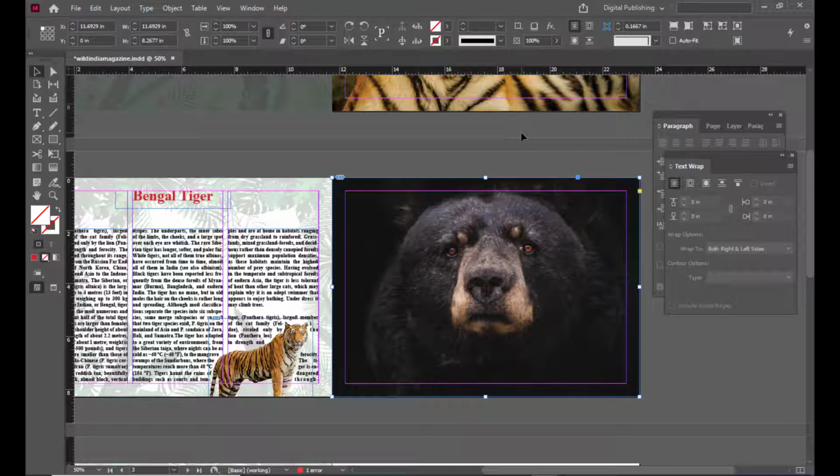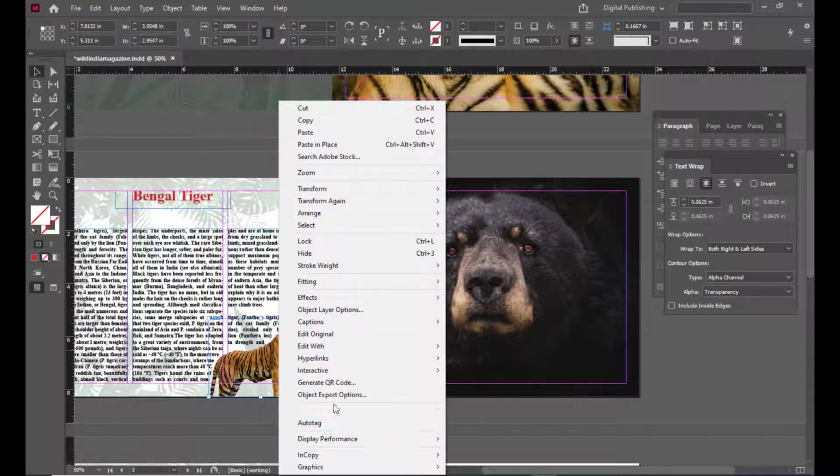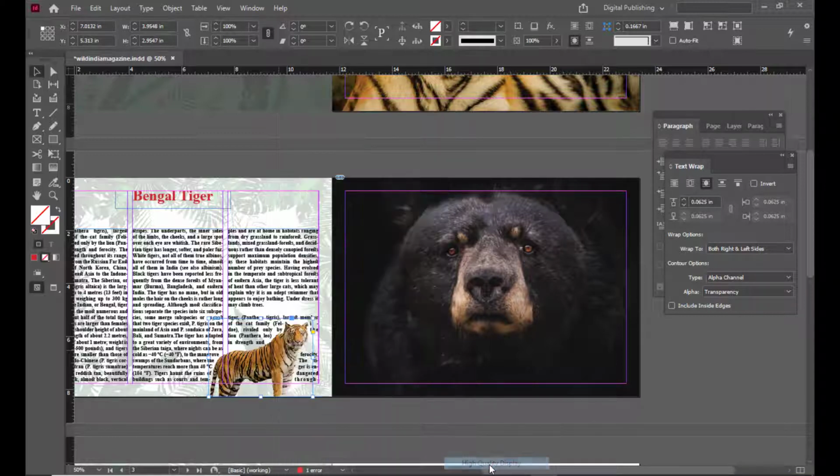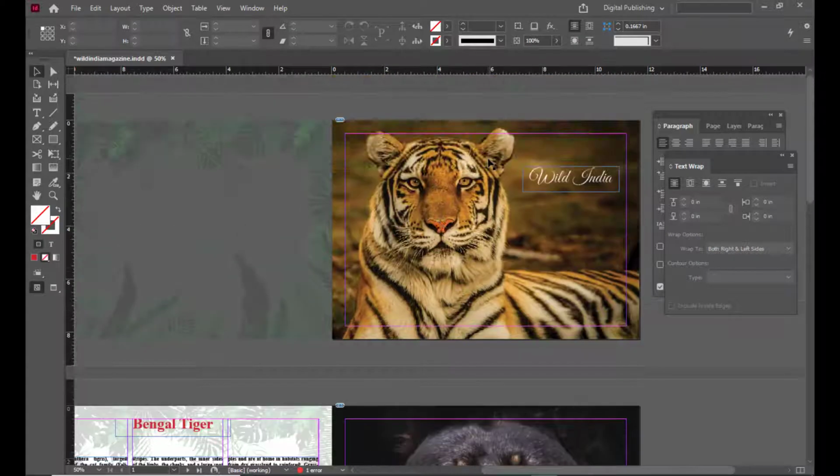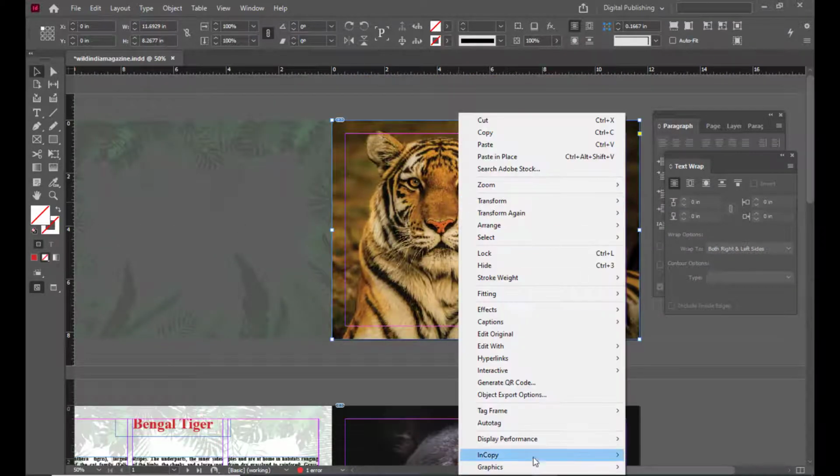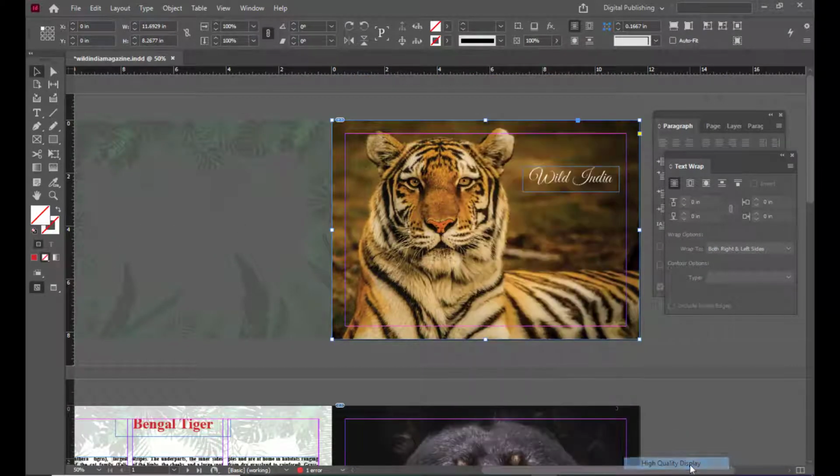We can do the same thing for the other images. Just simply right click on this image, select display performance and high quality display, and we'll do the same thing for the cover. Right click, display performance, high quality display.